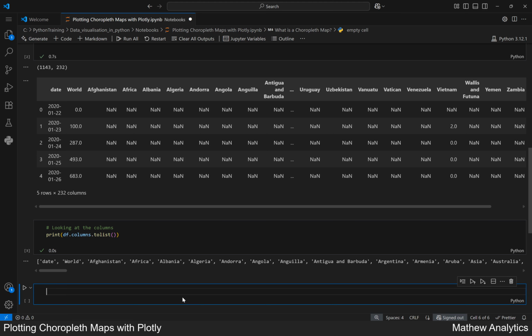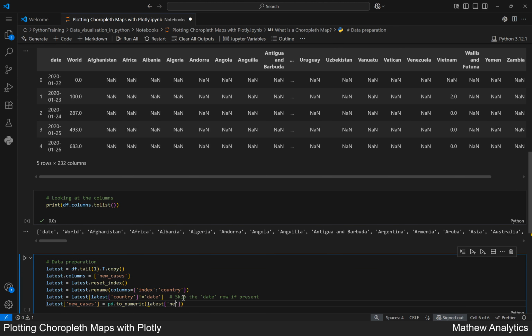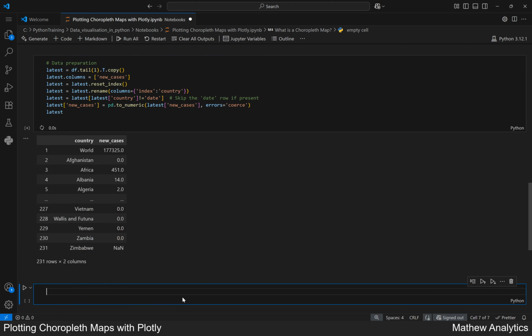Let us prepare the dataset for our map. We are organizing the data to get the newest numbers. We take only the very last row and flip the table to show countries and cases. This sets the column name to new_cases so it is easy to read. Resetting the index means countries are rows, not hidden labels. We change the label column to say country, which makes things clear. The first row was the date, not a country, so we skip it. Now you can see a table with each country and its newest case count. Running the cell now. Can you find your country in the list?